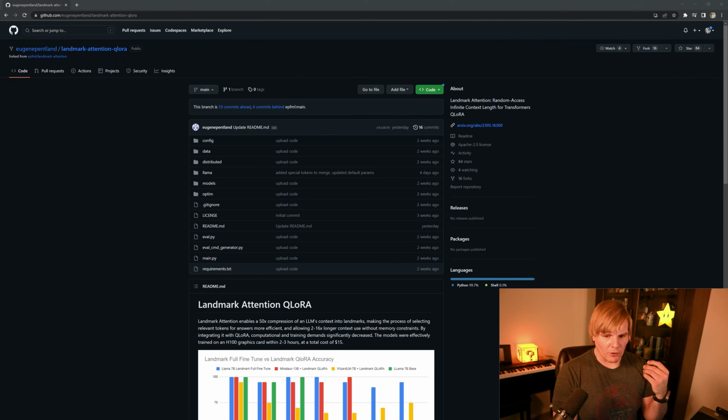So the first thing we're going to do is navigate to this repository, which will be in the description below, but it's a fork of the official landmark attention repository that implements QLoRA, which means that we will be training the network quantized instead of as a 16 or 32-bit floating point network, which means that we should be able to train even 7 billion or 13 billion parameter models locally. So as long as you have enough VRAM, which should be 3080s, 3090s, or 4080s or 4090s, we should be able to train those 7 or 13 billion parameter models locally.